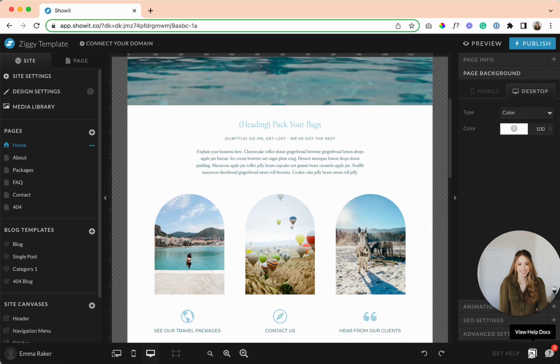The last thing down here is the help docs, and you can also reach out to the Showit team. They have amazing customer service. So you can always click this down here and send them a chat, and they get back to you pretty quickly. Or you can look at their help docs, and of course, you can always reach out to us as well and look at our PDF, or reach out to us by email if you have questions about your template.